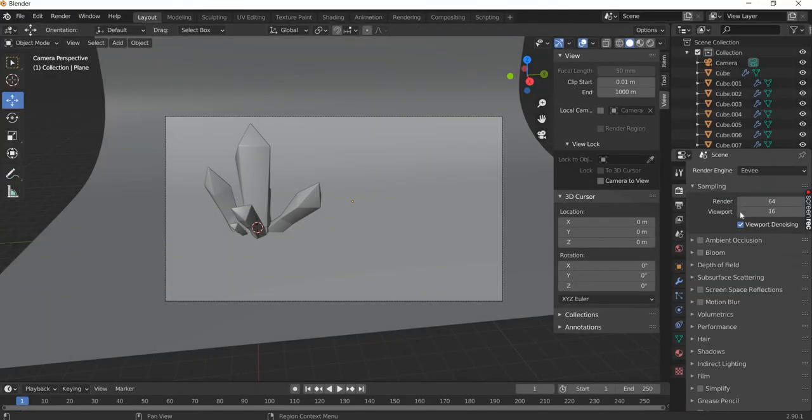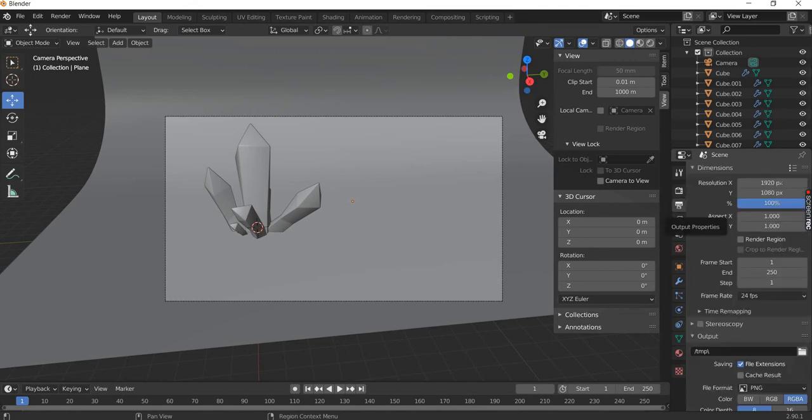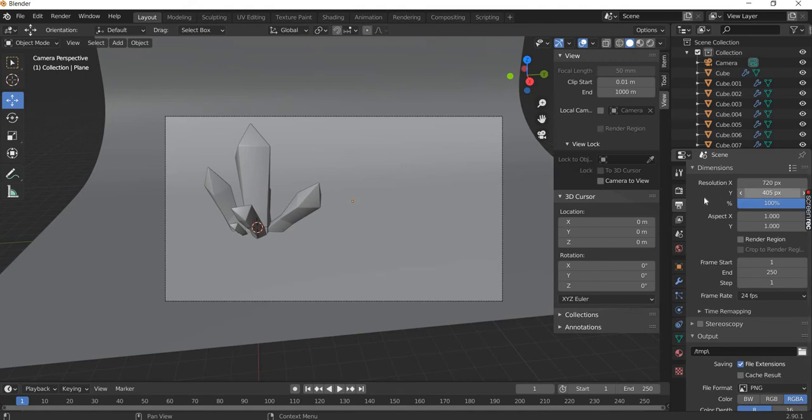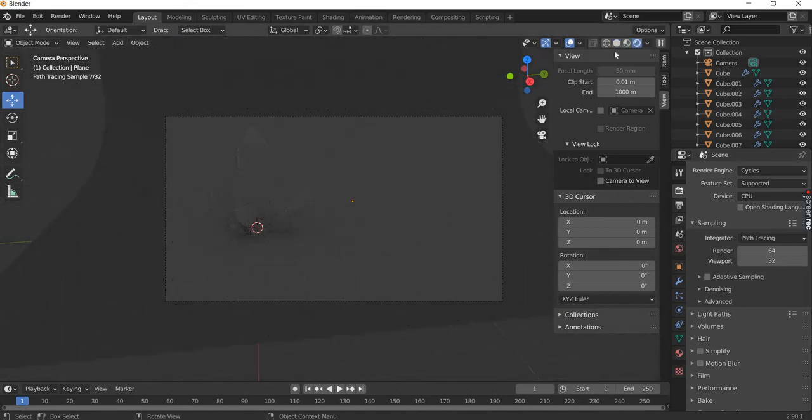Now we'll do some settings in the rendering. We're going to, from EEVEE to Cycles, go to output properties, and we are going to make it small, 720 by 405. Alright, and then rendering, this will make 64, so it's faster. Denoising is not on right now. Alright, so if you click here, this is what you get.